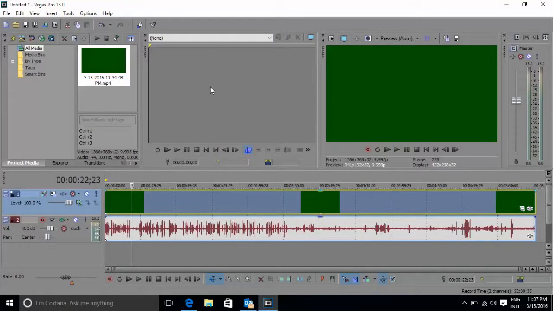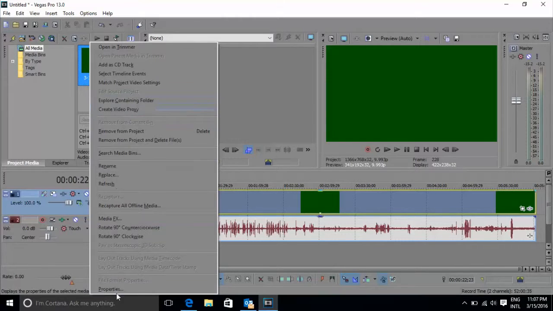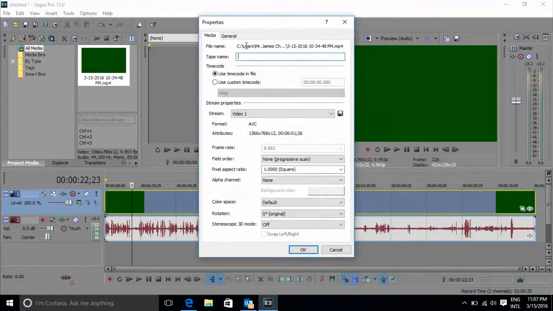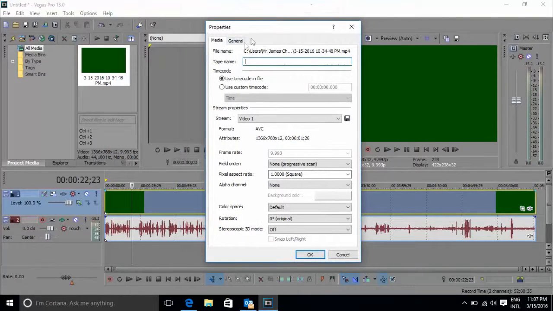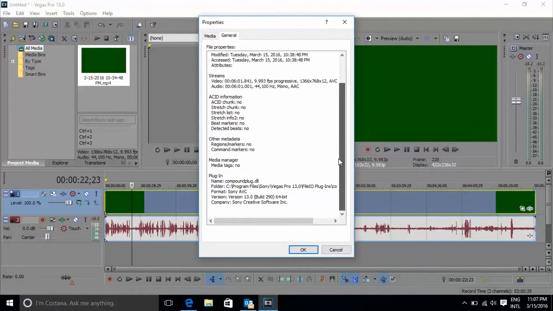Okay, now I want to fix it. You can right click on your video clip. Yeah, go right click on your clip and go to Properties, and on General find compoundplug.dll.